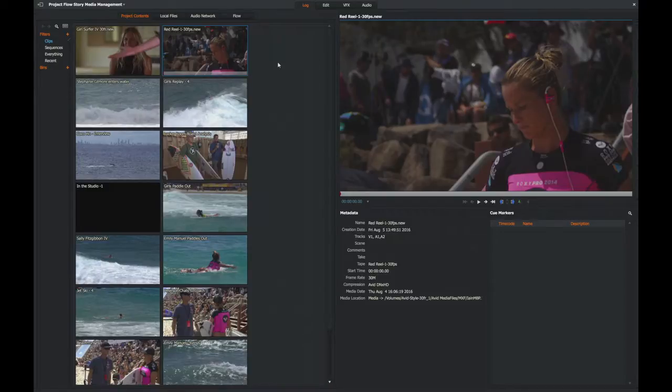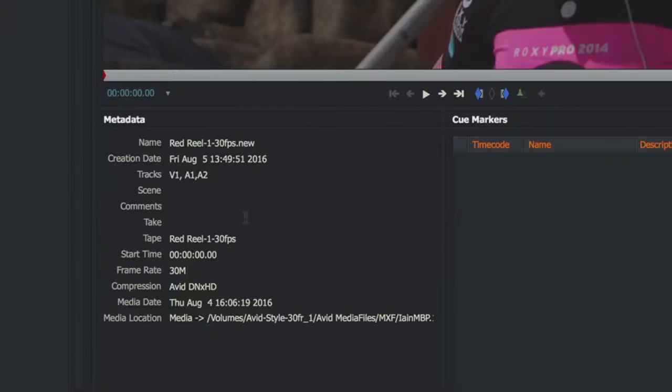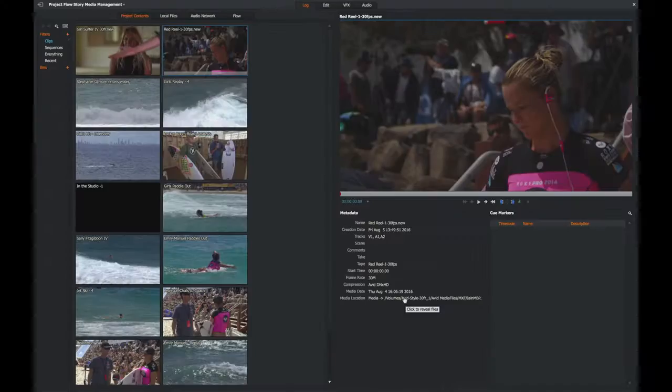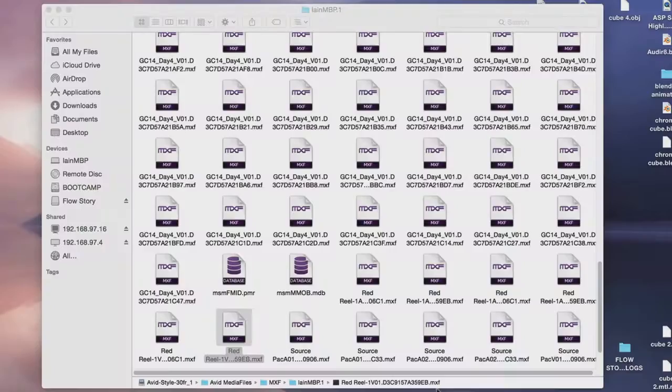FlowStory gives you a number of different places where you can find out information on the source media for your clip. In the log tab, I've got my metadata panel here. The clip's location is here. If I want to reveal the clip in the media space, I just click on it to reveal the files. And there's that particular shot in my Avistyle space.